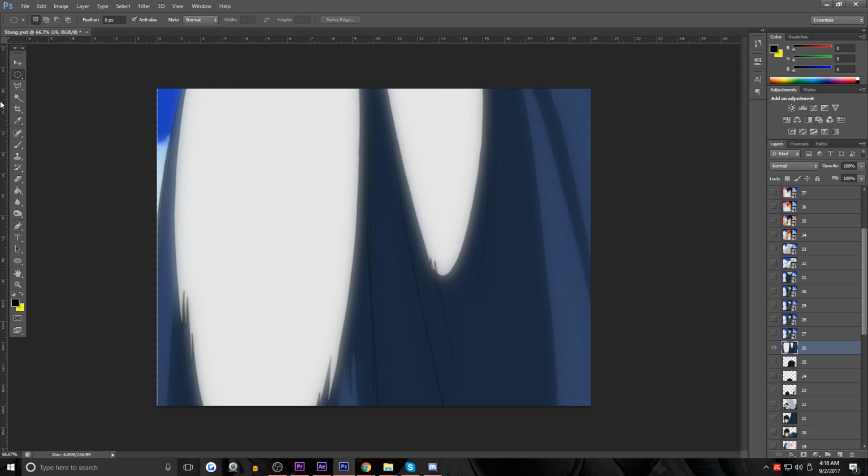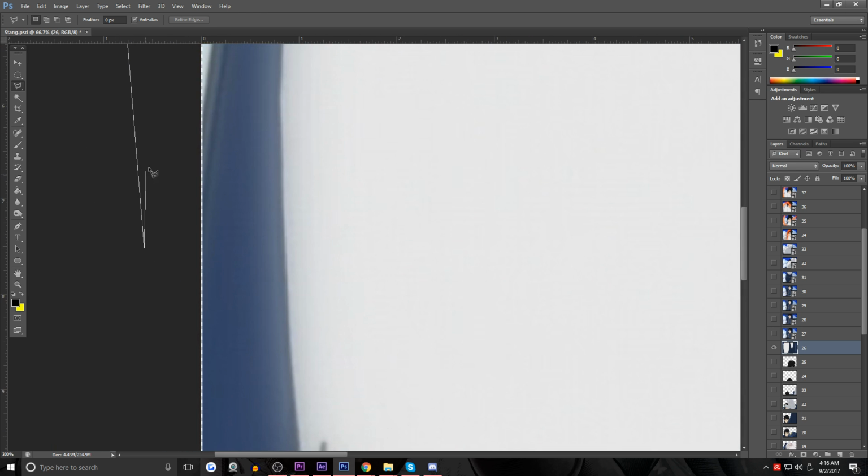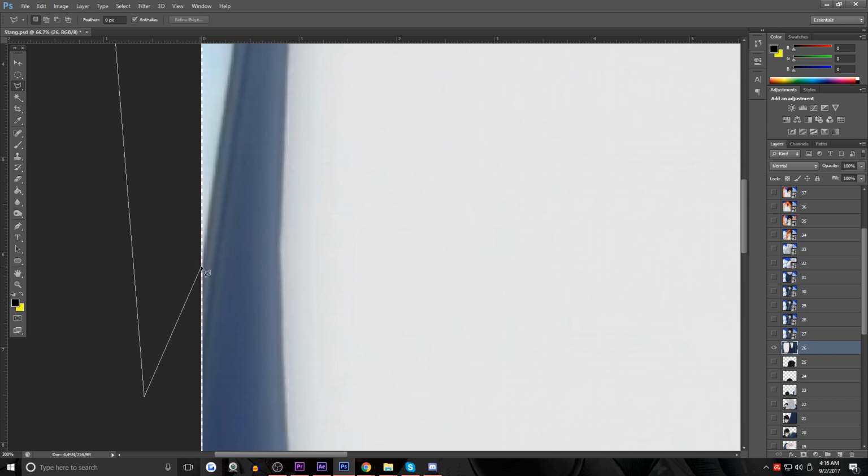All right, this one's even easier than the last easy frame. Plus, plus, plus. Okay, where's the black line? It's right there.